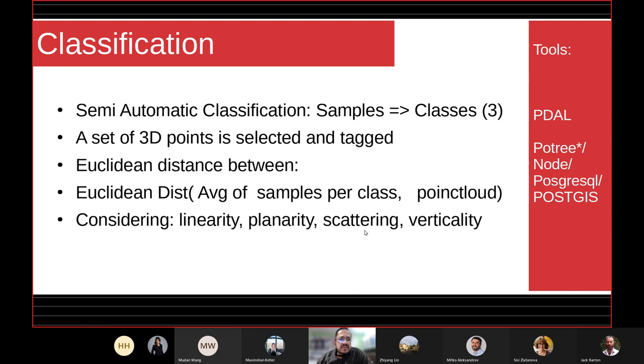What happens with these eigenvalues is that I perform some semi-automatic classification. I extract some samples from the point cloud, and then I use a system to use the samples to classify into three classes, which are horizontal, vertical, and inclined. So you end up with a set of 3D points which are tagged. In this case, the Euclidean distance is computed, and I consider the four eigenvalues.